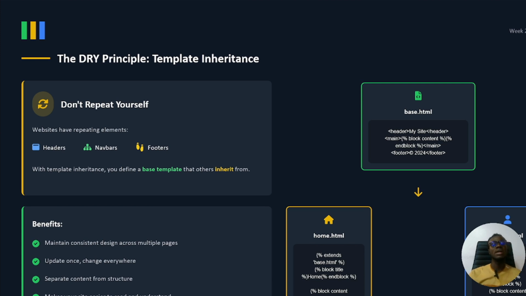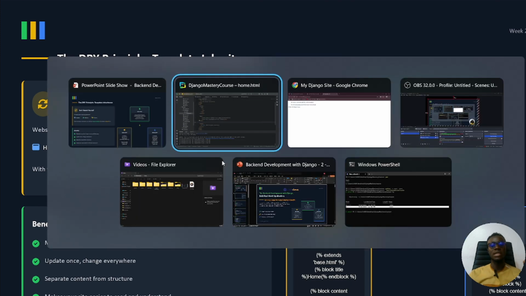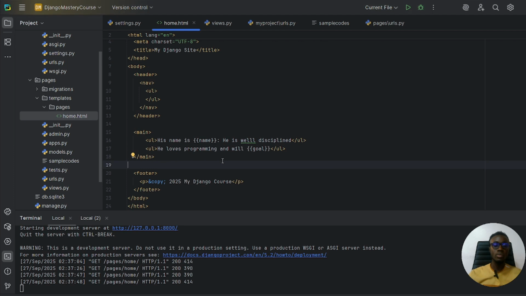Then we also might want to separate concerns from structure and to make our site easier. To do this, Django templates comes with a way to have a base template or a base HTML in form of your template that you can actually inherit on other pages. Let's get right into it.